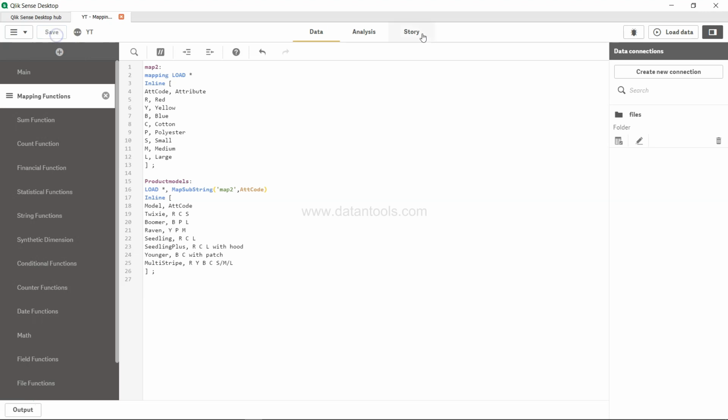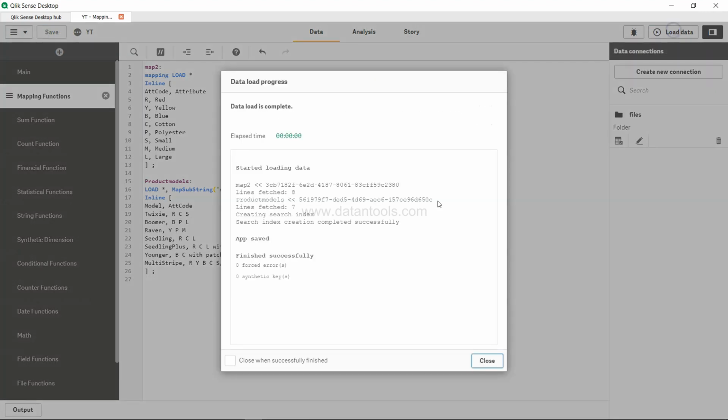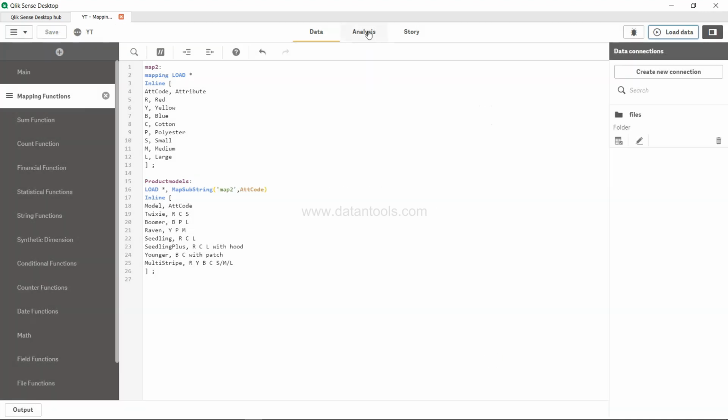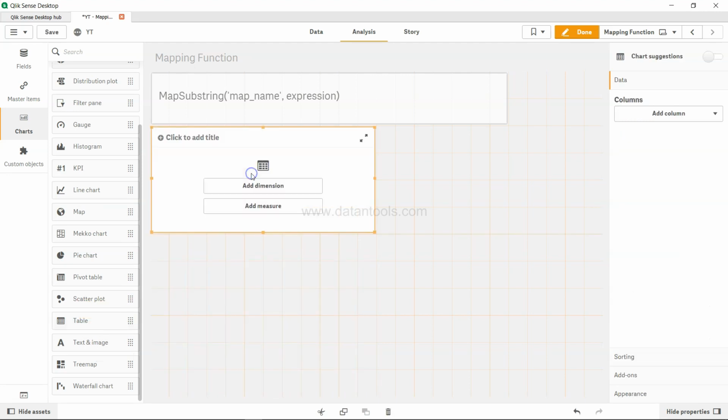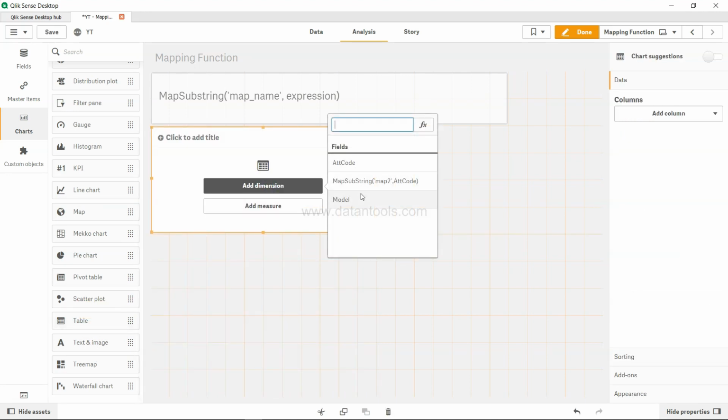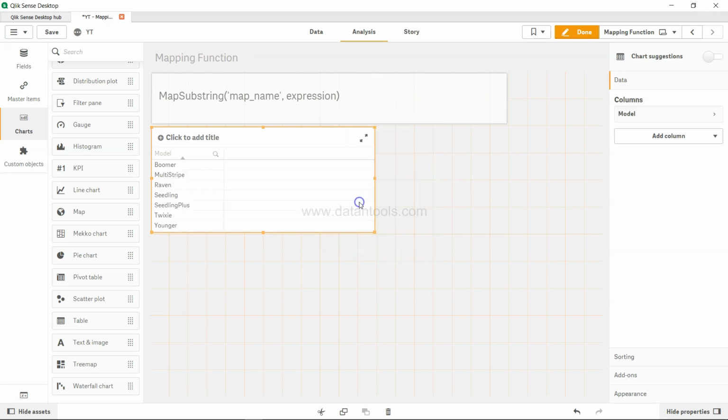So if I click on save and click on load data, come over here to analysis, we will create one table and add a dimension. We have not given the name, so that's why it is showing the full formula. We could have given a name like code details, something like that. So let's first take the model. These are the various models, and now let's take their respective code details.